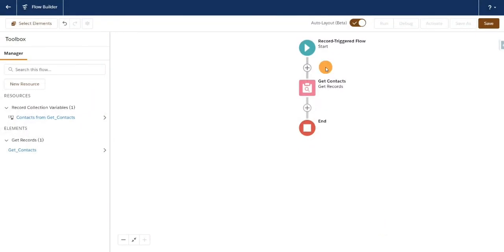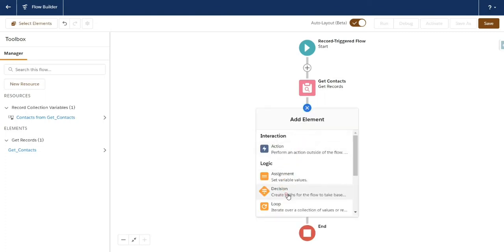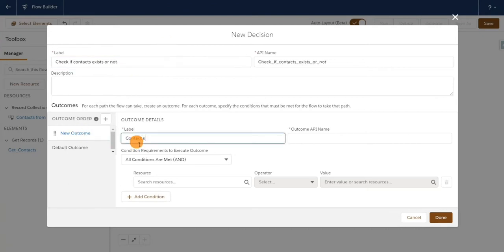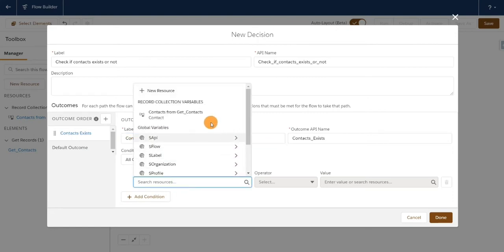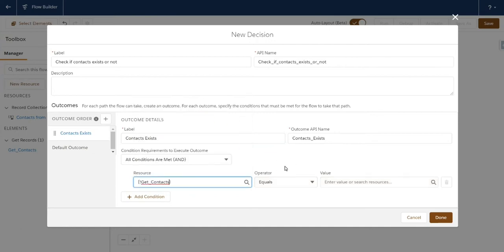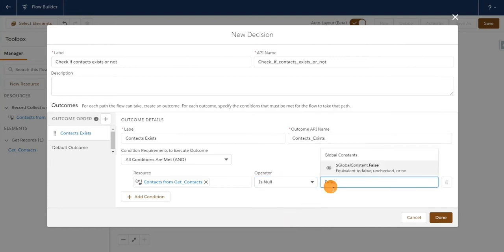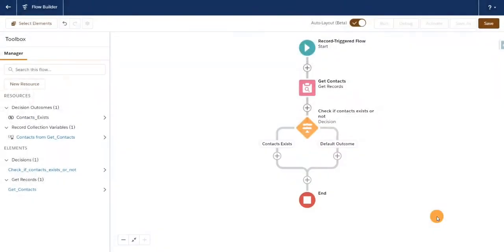And just click on Done. Now here I need to add a decision element which will decide if any contacts exist under an account or not. So I'll add a Decision element here. I'll name this Check if contact exist or not. For the outcome, the first outcome should be if contacts exist. The condition here is Contacts from Get Contacts should not be null, and click on Done.